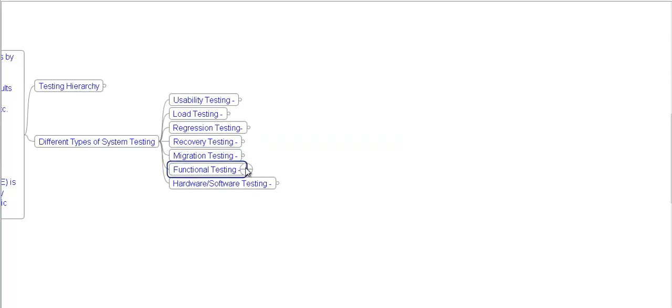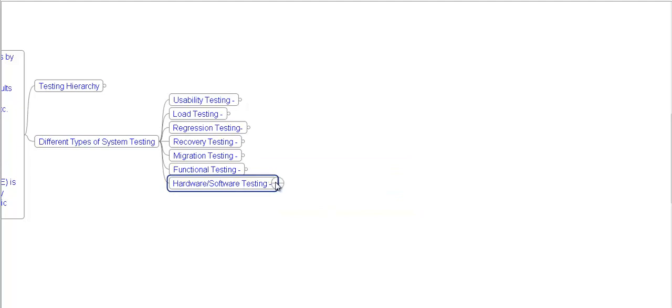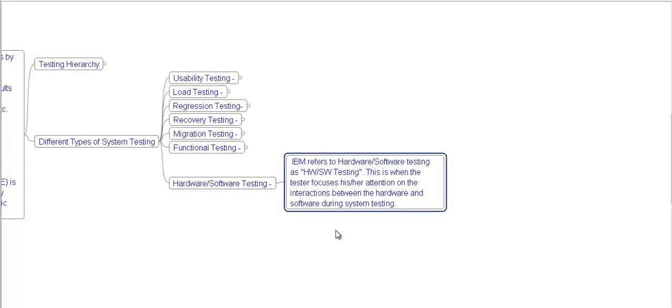Functional testing. Also known as functional completeness testing, functional testing involves trying to think of any possible missing function. A tester might make a list of additional functionalities that a product could have to improve it during functional testing. Hardware software testing. IBM referred to hardware software testing as HW/SW testing. This is when the tester focuses his or her attention on the interaction between the hardware and software during system testing.